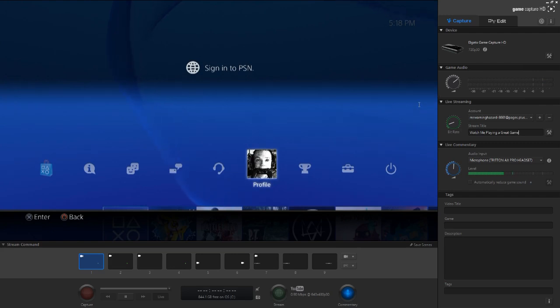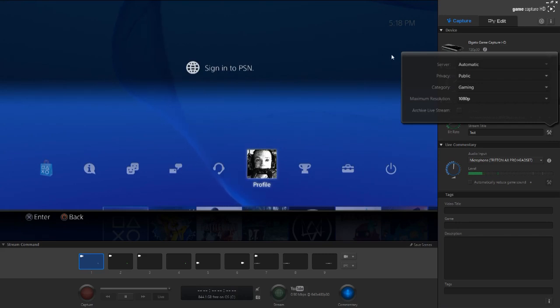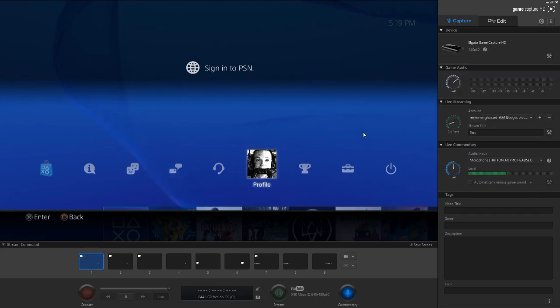Stream title, you can title your live stream. So this is just a test. So you put test, and then you also have options such as server privacy, category, maximum resolution, and archive live stream. So basically, if you want to record locally or save the live recording on your hard drive, you click archive live stream.